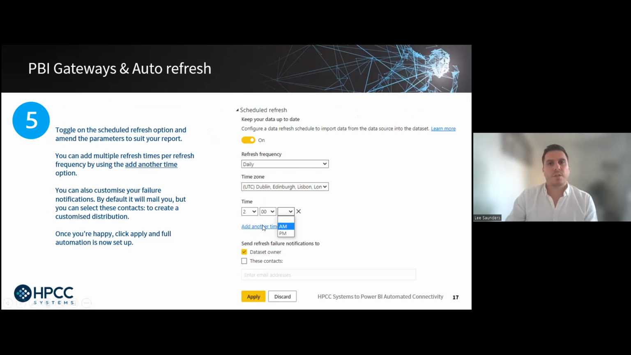You can also customize your failure notifications. By default, it will mail any issues to you, but you can tick the other box and create a customized distribution. Once you're happy, click apply, and full automation is now set up.